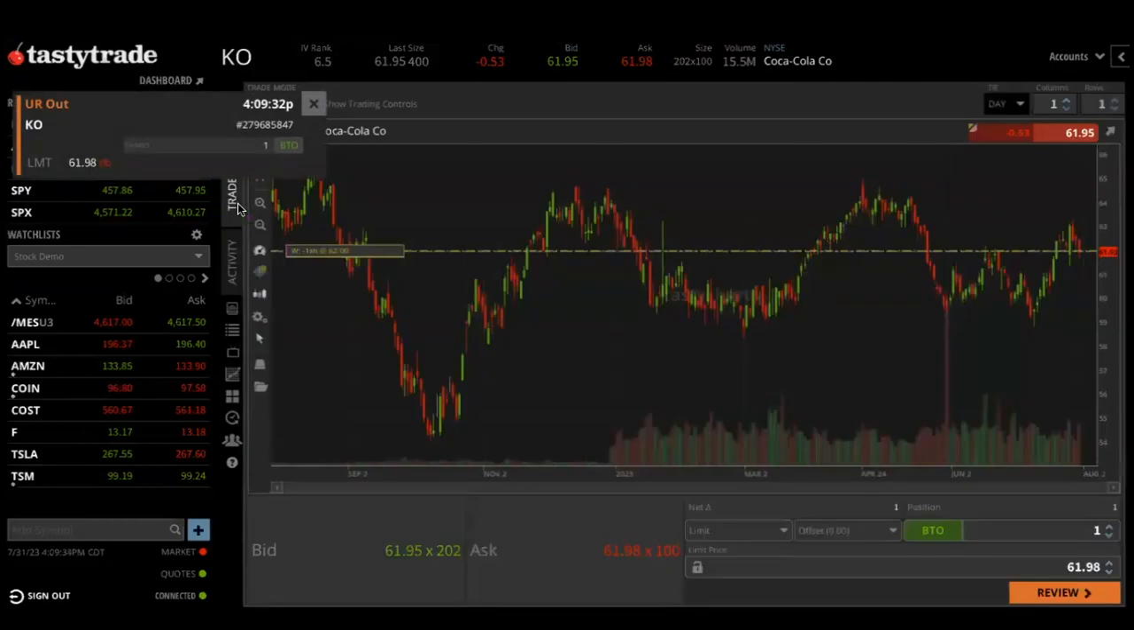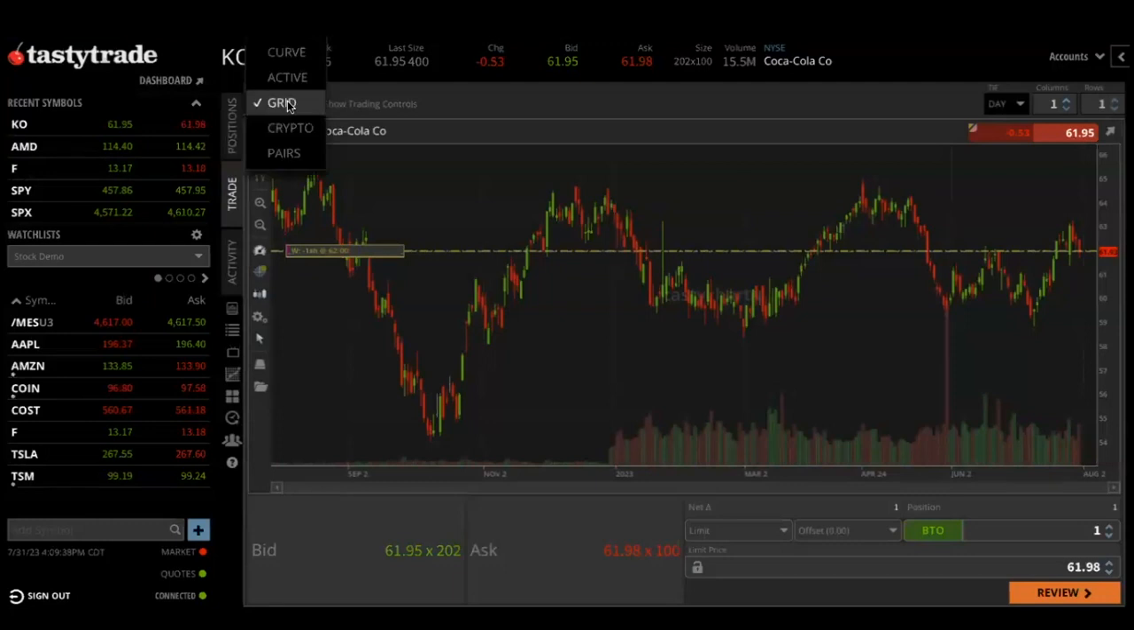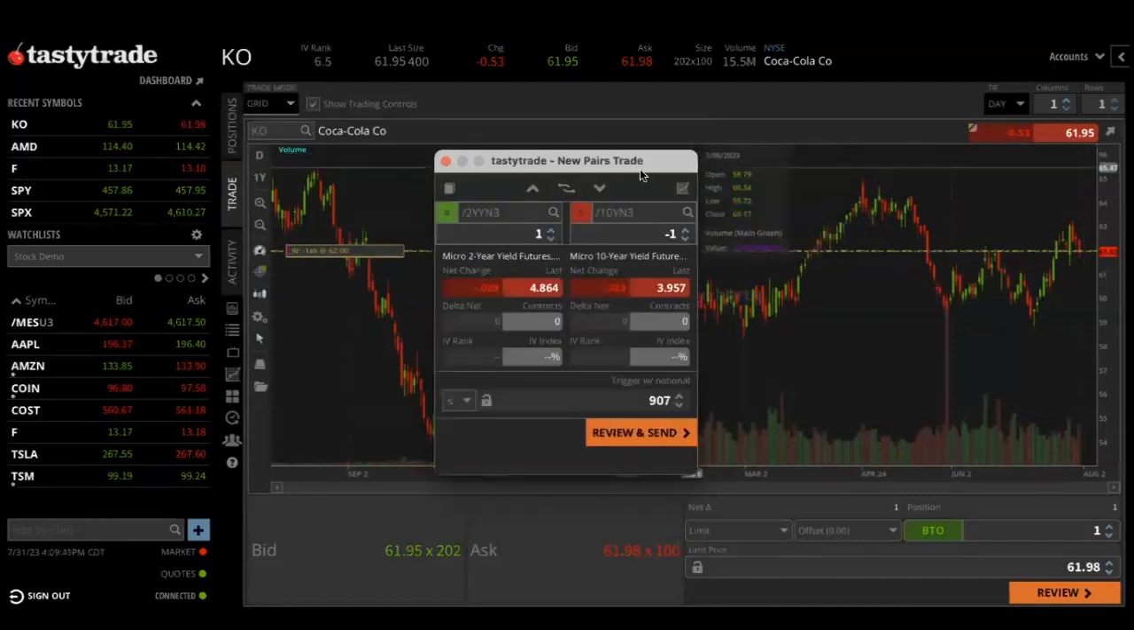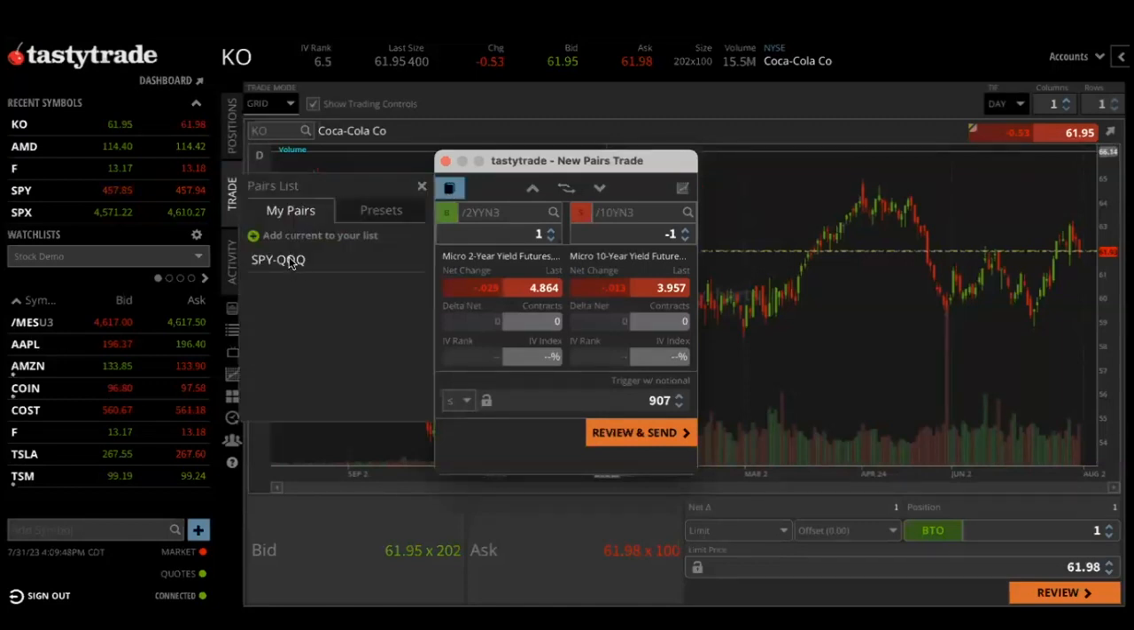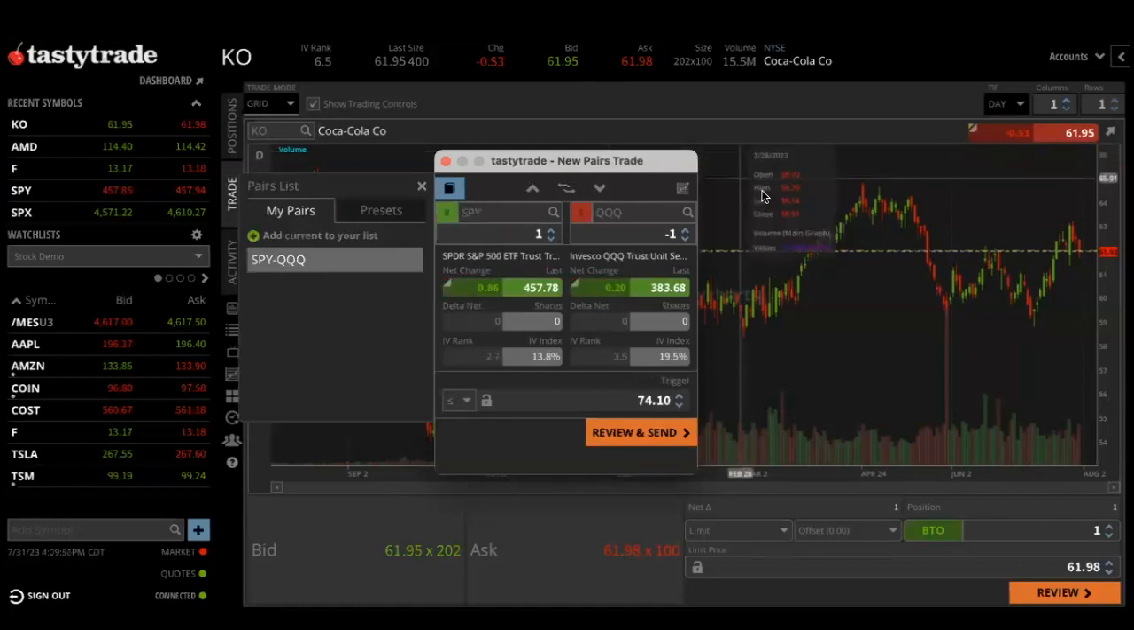We also offer a pairs trader mode, which can be found here. Once again, under trade mode, you go to pairs. And then from here, you're able to do a pairs trade. So we have SPY and QQQ queued up here, where you'd be buying one share of SPY and selling one of QQQ, or whatever ratio you're looking to do. That's how you would queue it up here with the pairs trader. Once you're satisfied with that, you just hit review and send the order in order to route it to the market.